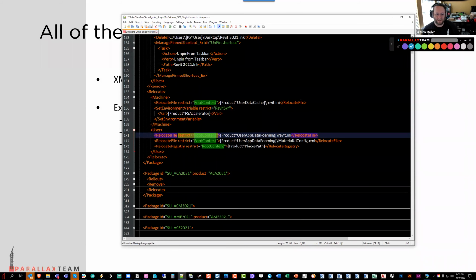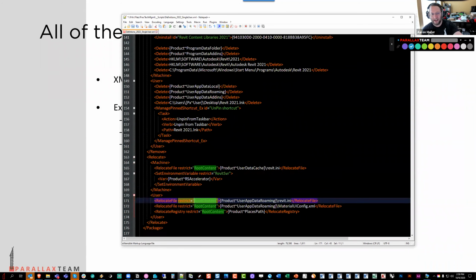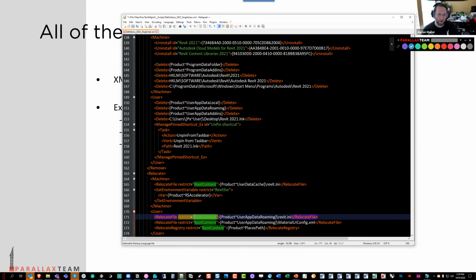So the relocate tasks are kind of neat because all of these tasks are buried inside their piece of software. So you don't ever have to say, oh, geez, I need to write a task to change the Revit 2021 INI. You just say, relocate the machine, go somewhere else, and it's just done.